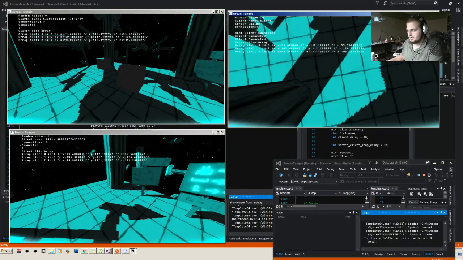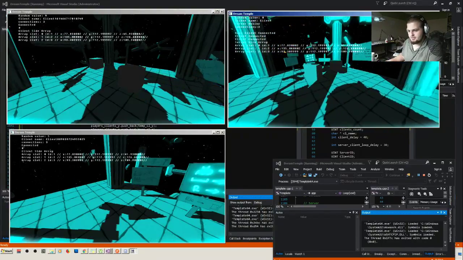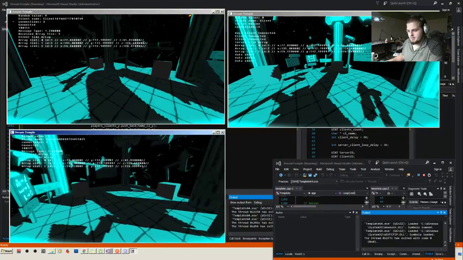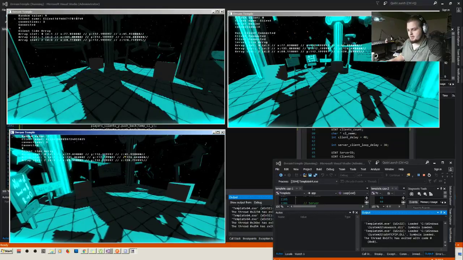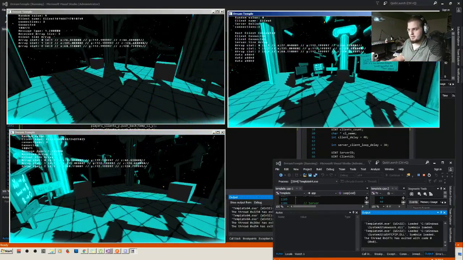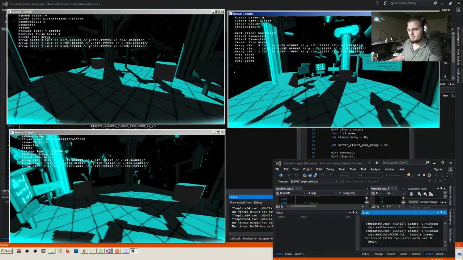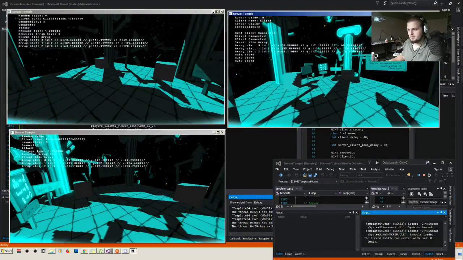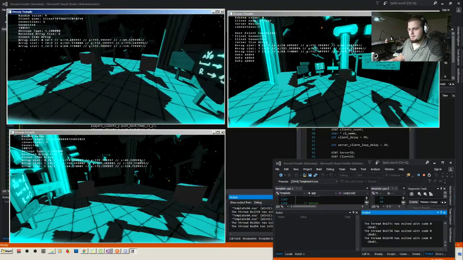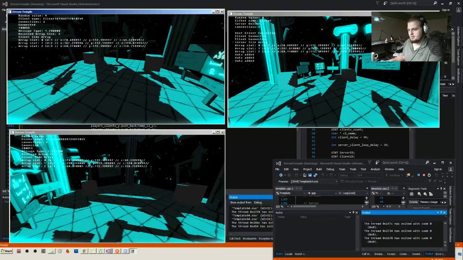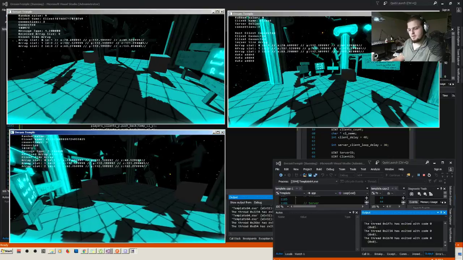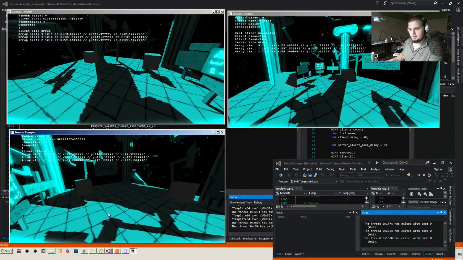So let me see if I can pick the positions for all these clients where I can encapsulate all of them in the view. Okay, host moving around. I'm seeing movement on both. Okay, client number 1 moving around. Okay. Client number 2 moving around. Okay, now I'm gonna do the crazy thing.